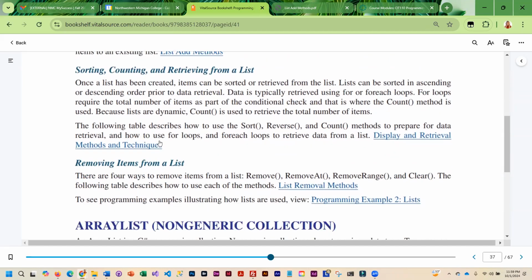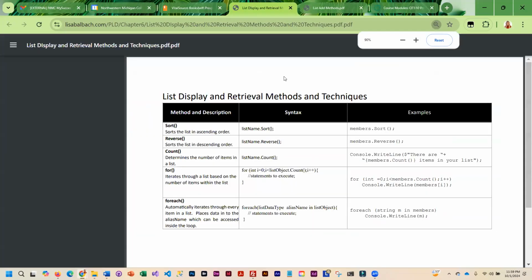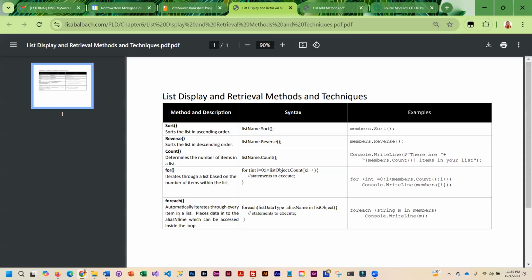And we'll also take a look at our example down here of how to do some looping. So let's take a look at all of these different methods that we can use with our lists. The sort method is going to sort your list in ascending order. And it actually is super cool. All you do is take your list name, dot sort.